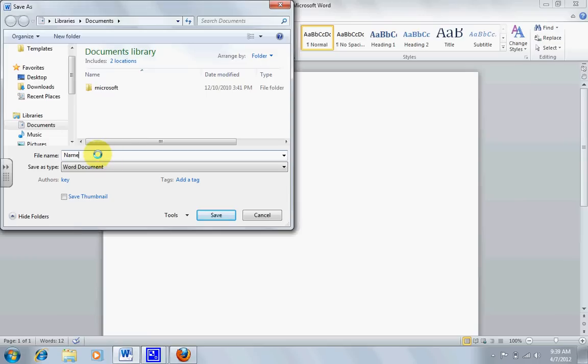First, I will go ahead and put the name in. I can click right in the file name box, hit backspace to get rid of what's in there, and I can just write Tom's document. Just type in your name there, whatever you like.